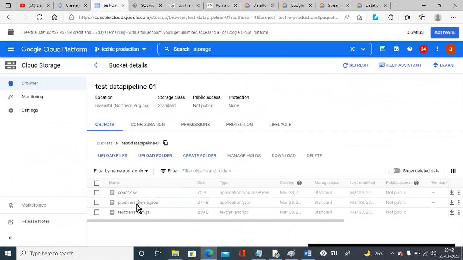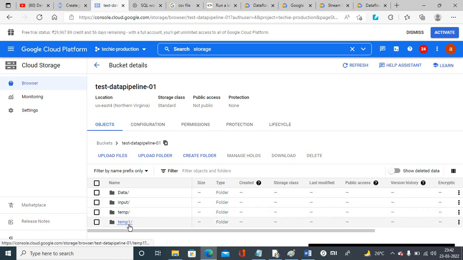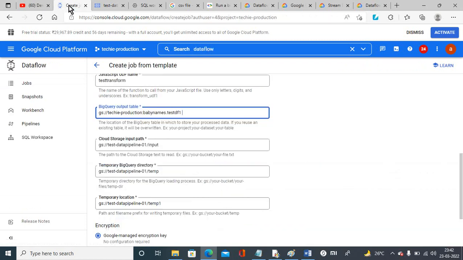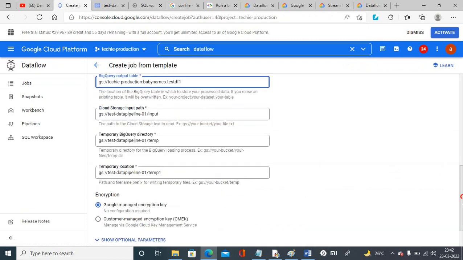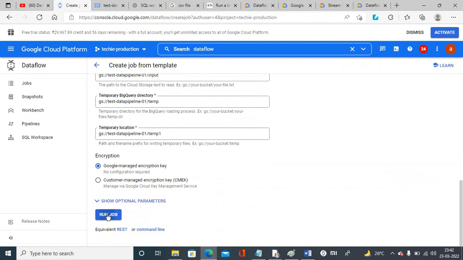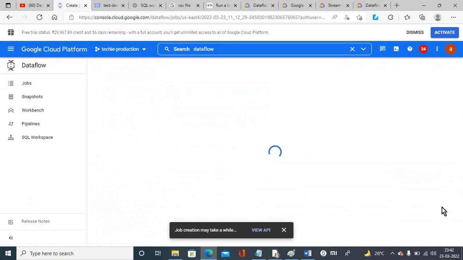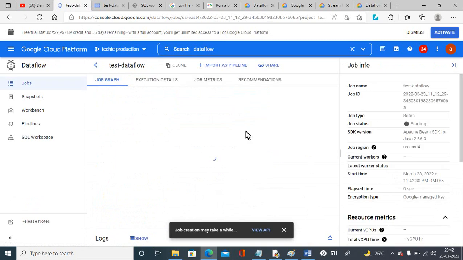Temp1, temp file, and input I have created in the storage. Going to here, the input, temp1 and data in which I have uploaded the data. So once done, need to run the job, see if it's throwing any error or anything.